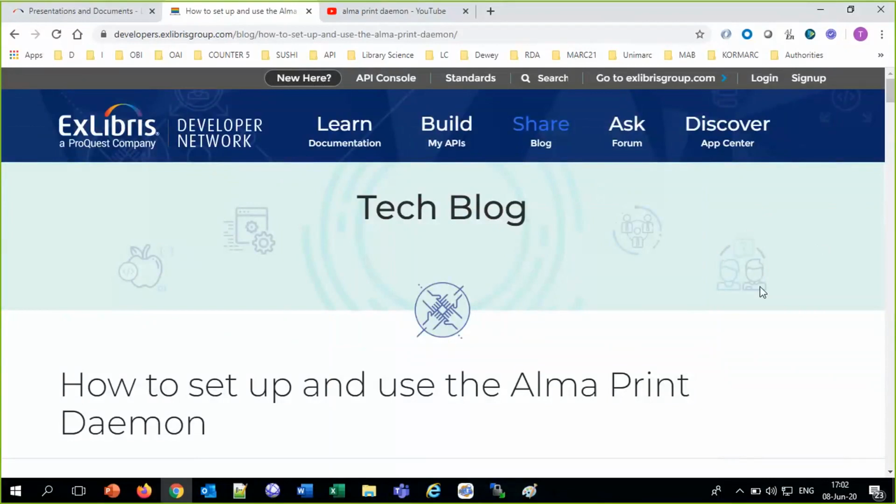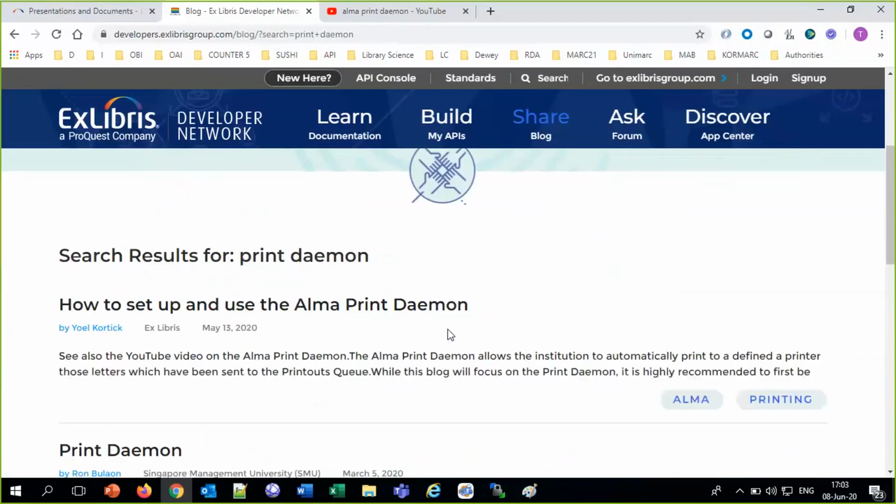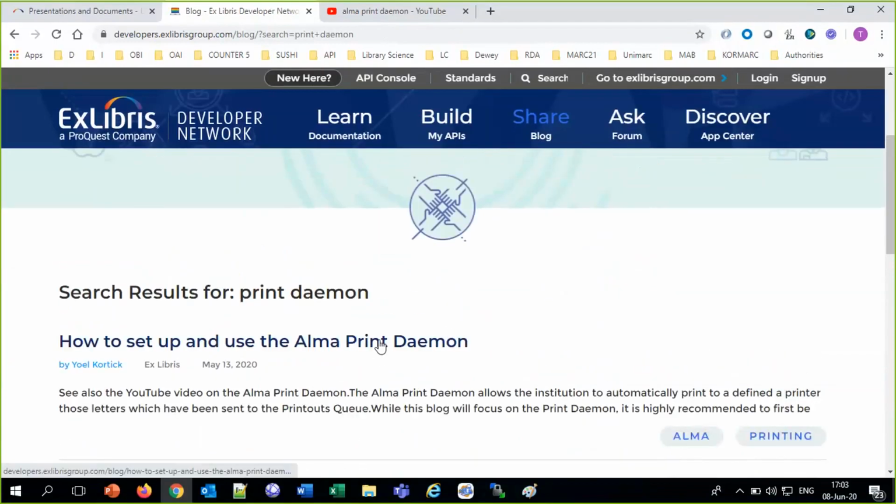First of all, we're looking now at a blog on our developers network where if we click blog and do a simple search here, for example, for print daemon, we get a blog on using the print daemon. Here it is, how to set up and use the print daemon. We're going to have that open during our session today.